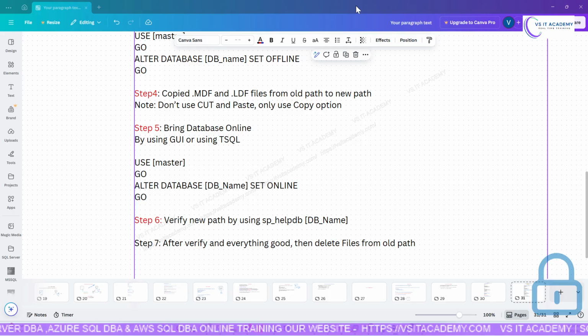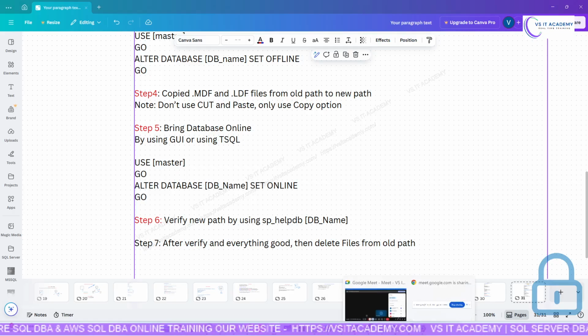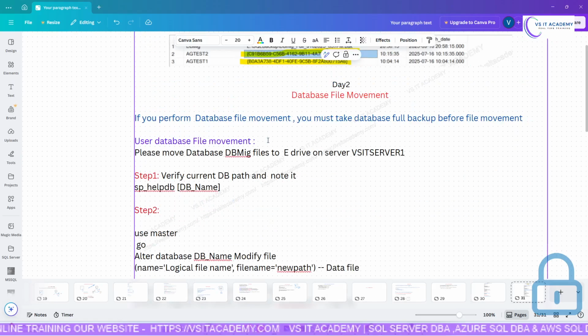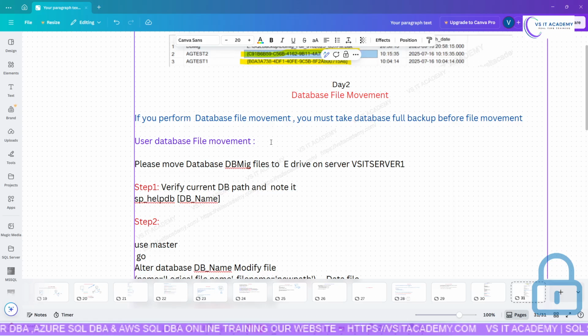What is the client asking us? Go and see the request. Please move the database. I will write here: client request. When I mention client or customer, all are the same. Sometimes I will use client request, client task or client activity.